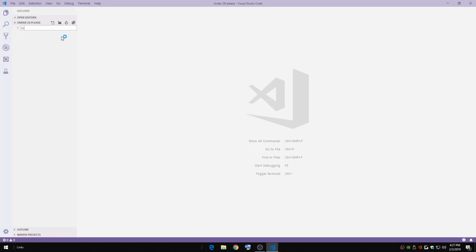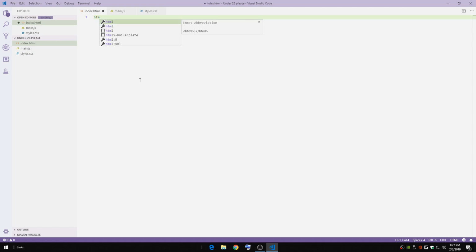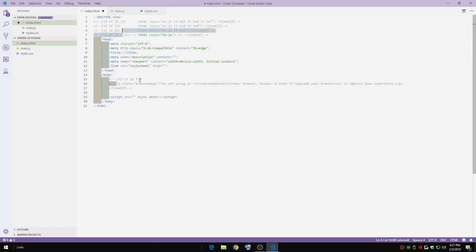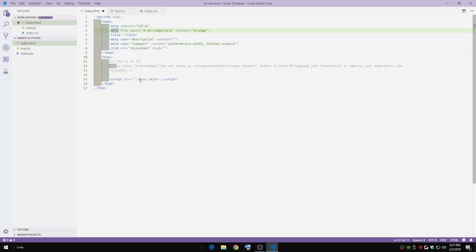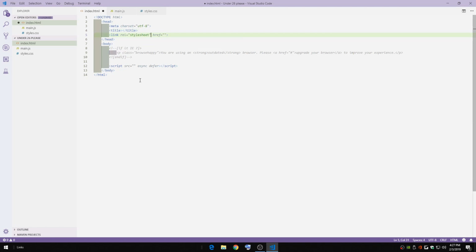So let's make the index file, then also the JS file, and then also the CSS file. And then I'll just have VS autocomplete the boilerplate here, and I don't know what any of these things are. I also don't know what this is either. I don't know what these two things are. And then we'll link our CSS file. I don't know what that is. I don't know what async or defer means, but we'll just leave it.